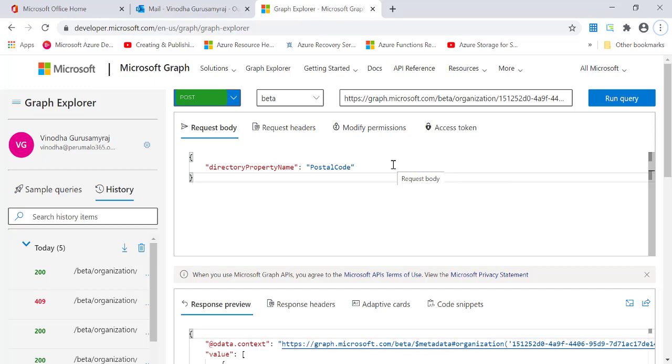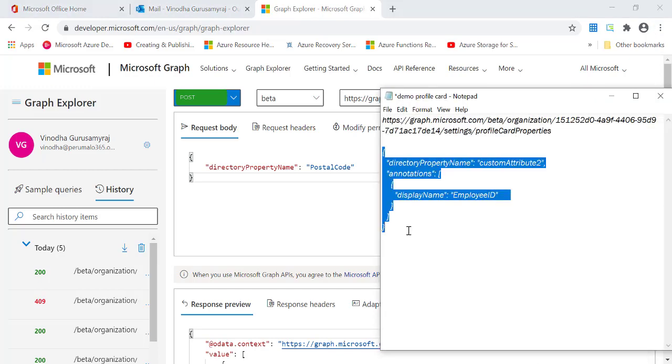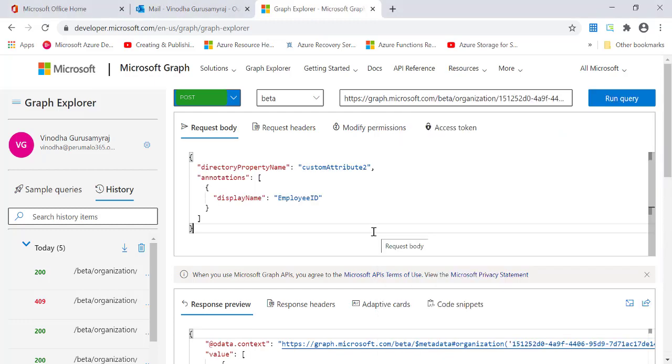To add the custom attribute, this is the format you need to use, and run the query. To add multiple attributes to the profile card, you need to submit new profile card properties one by one. That is, you need to run the same query one by one for each attribute, and you need to wait until the previously added attribute gets reflected. Since it takes 24 hours to reflect the changes, I have already made changes in the profile card.